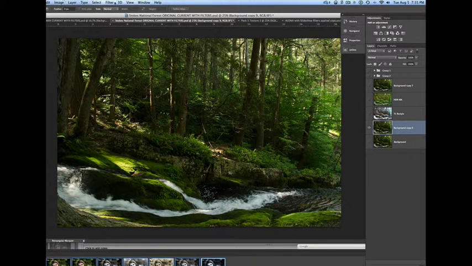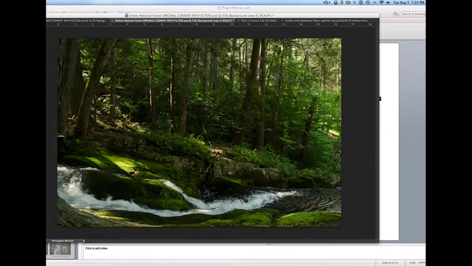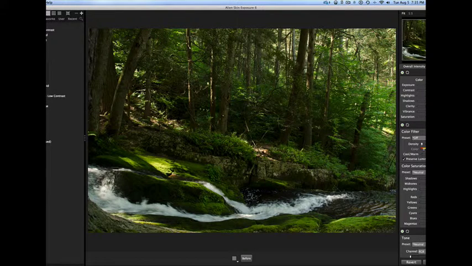I'm going to bring it into Alien Skin's Exposure 6. Here's Alien Skin in the filter menu. Here's the pop-out window. Exposure 6 is the newest release of this program. And again, the user interface is very much the same as the others. Presets on the left and adjustments on the right.